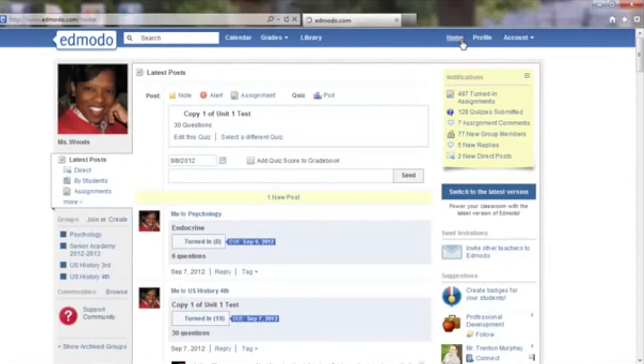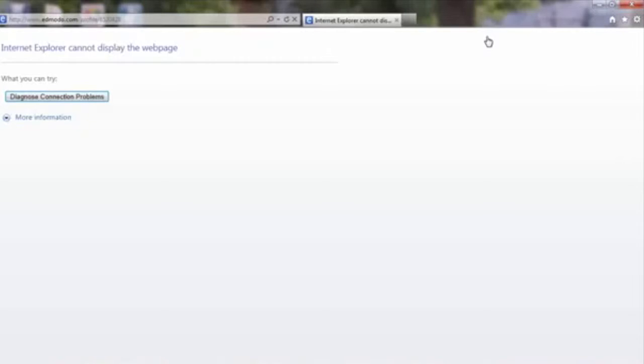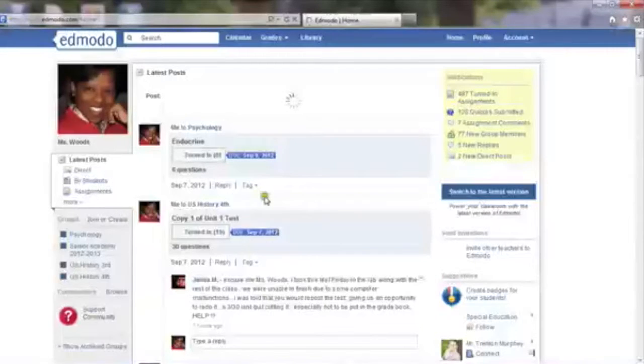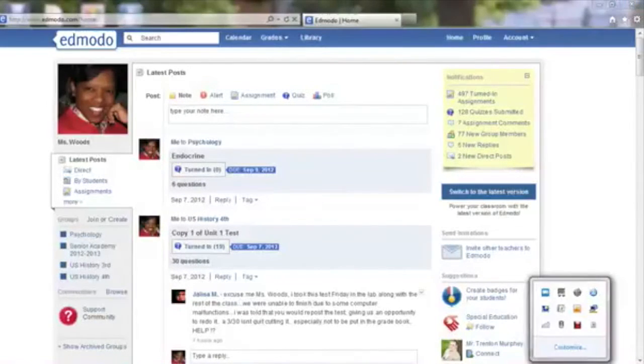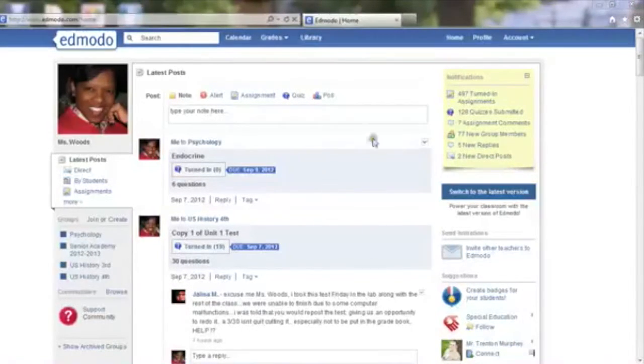All right, so your home page is the page that shows all of your latest posts, notifications, your students, all of your classes, and so on and so forth. You can go to profile. Oops, no you can't. Lost my internet connection. Okay, there we go. Just making sure I'm still connected to the internet. Good.